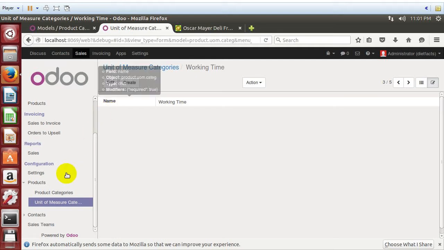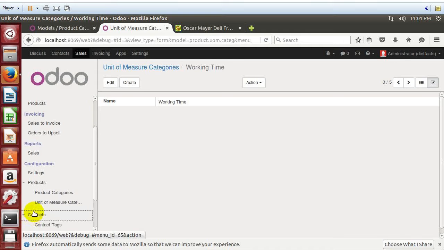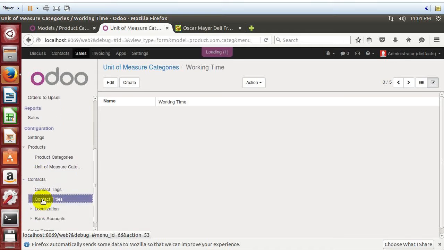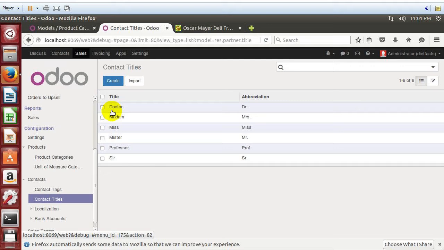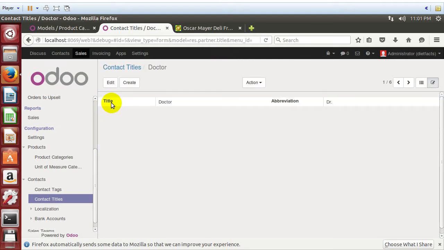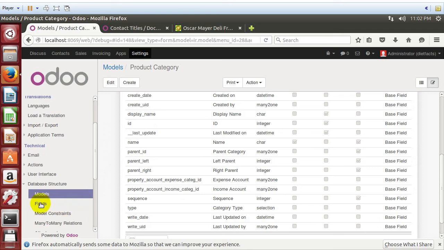product.uom.categ. If I go here to contracts and look at contact titles and click on one of these, I can see that this model is res.partner.title. So the purpose of this is to give you a good understanding of how to find the models that you need to update and how they relate the data to this models list.